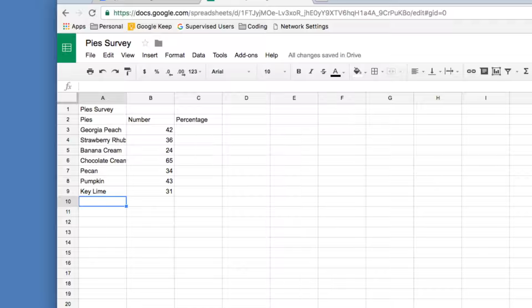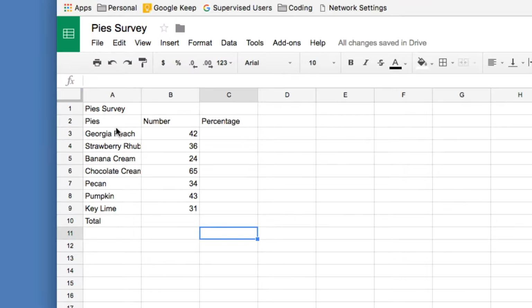Right here, go ahead and write the word total. All right, with all of our information plugged in, just make sure it looks good. A few things I can see we need to fix. It's being cut off here. But let's work our way down. We want to style this up a little bit, make it look nice.